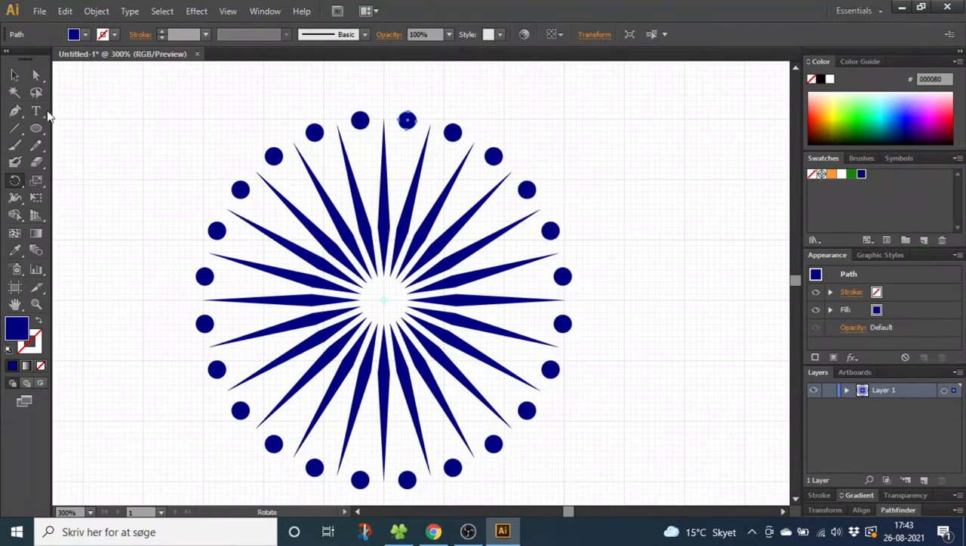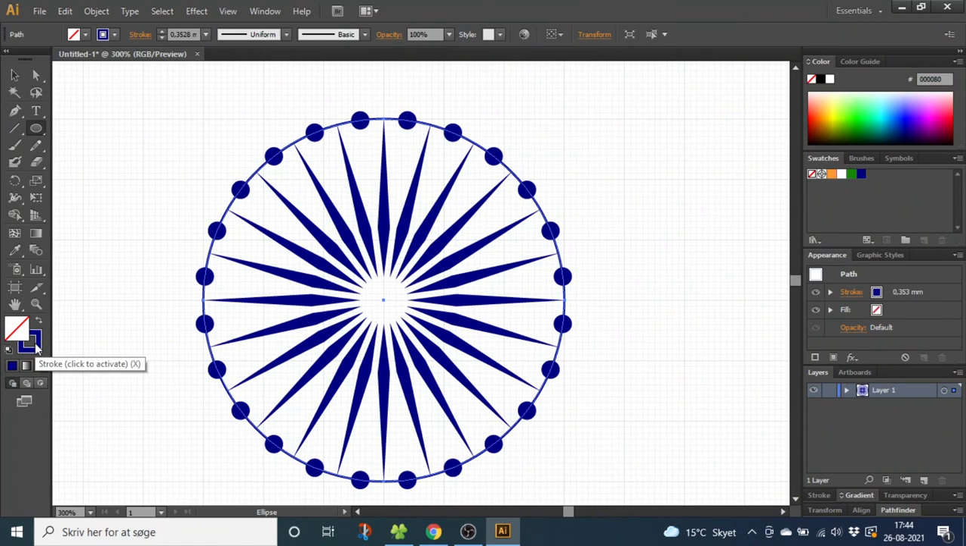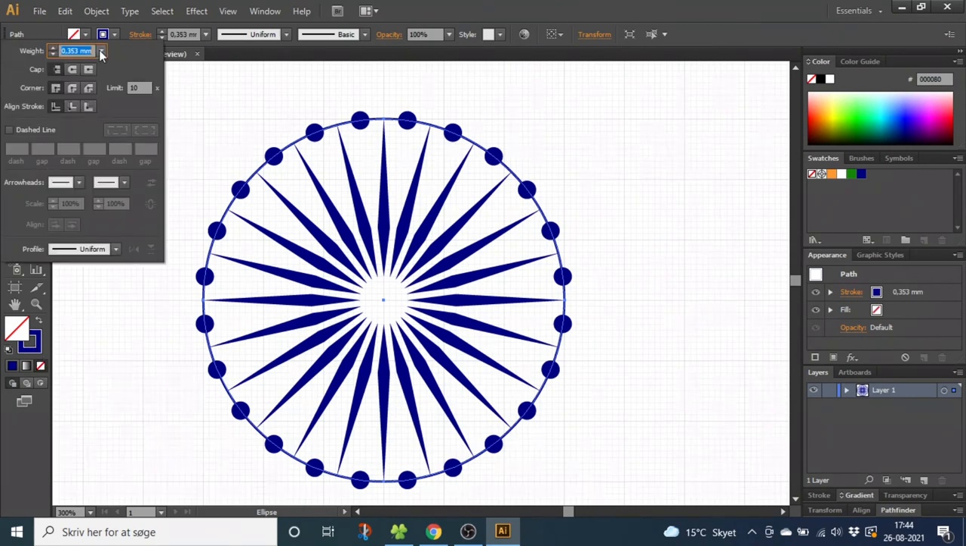Now go to the ellipse tool again. Go to the middle of the spikes, hold down Shift Alt or Shift Option on Mac while dragging your mouse button. Now make a circle that reaches the tip of all the spikes. Make this a stroke instead of a fill. Now go to Stroke, select Align Stroke to Outside and make the stroke 4.3 millimeters wide.